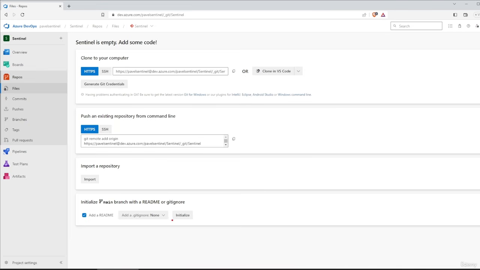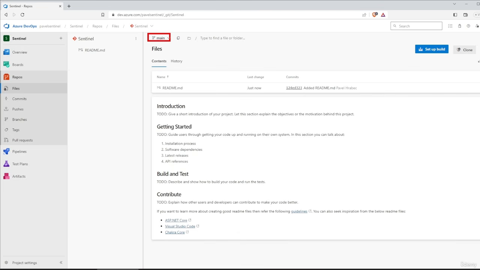For now, we will just initialize directory with the readme file. This will create main branch, which we will use later in our setup. The final thing we need to do is turn on third-party application access with open authentication.